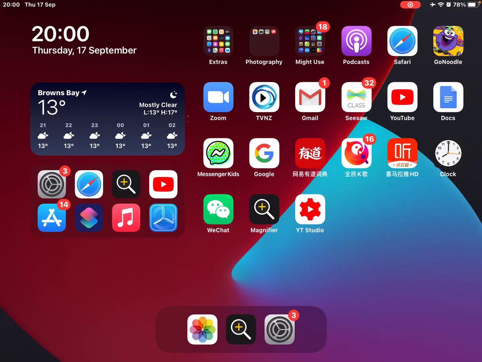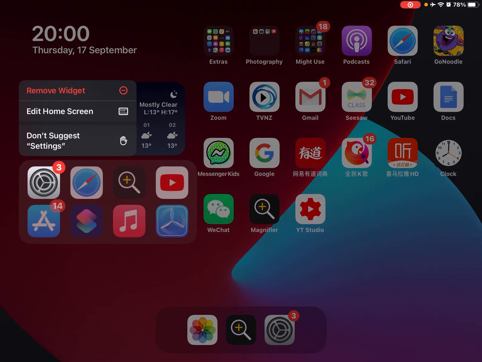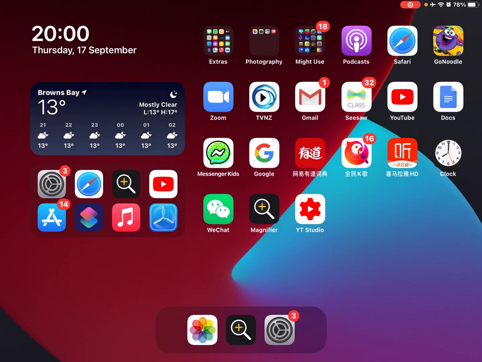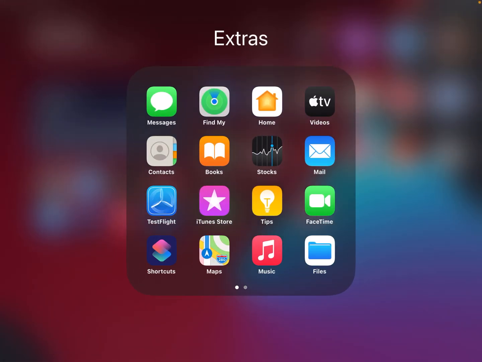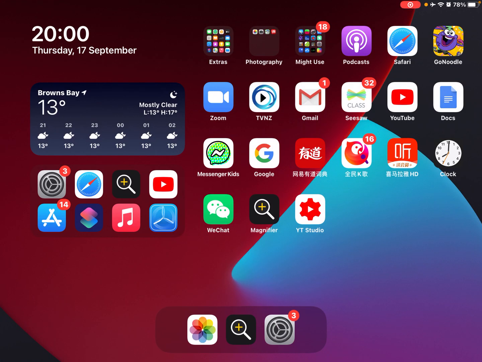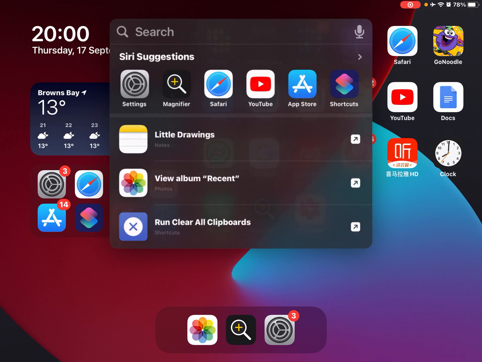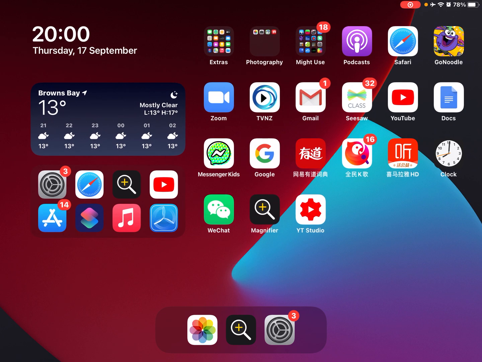And if you hold on an application, you'll get this option, don't suggest settings. If you tap on it, it won't suggest the application anymore. So I just don't allow it to suggest maps, because I don't want it to suggest maps. So yeah, the next one is that it has a new clean interface, which is Siri.